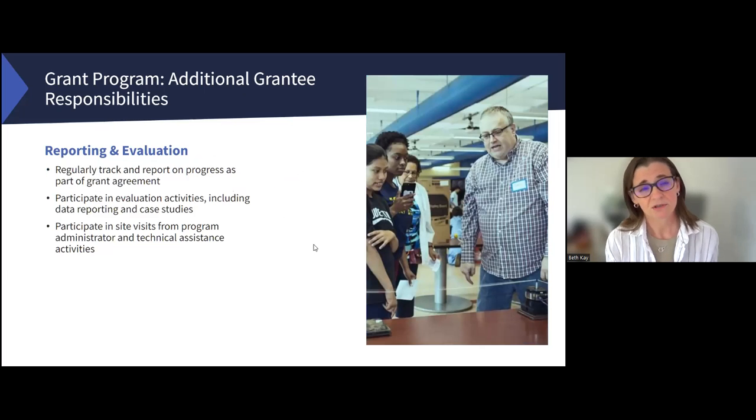So there's some additional grantee responsibilities around reporting and evaluation. We like to make sure you guys understand this up front. So the reporting and evaluation components, actually Alex is our contact person for that, but you'll regularly track and report on progress as a part of the grant agreement.